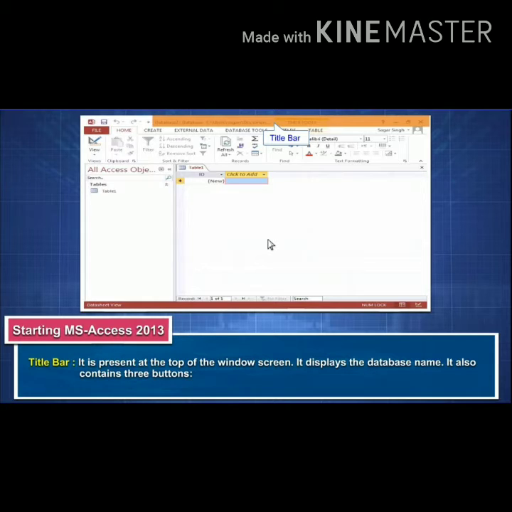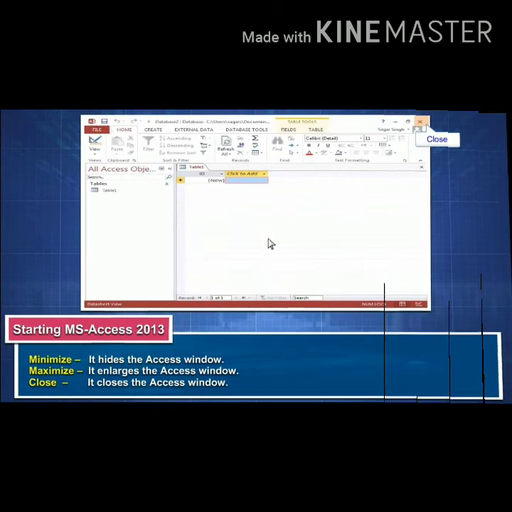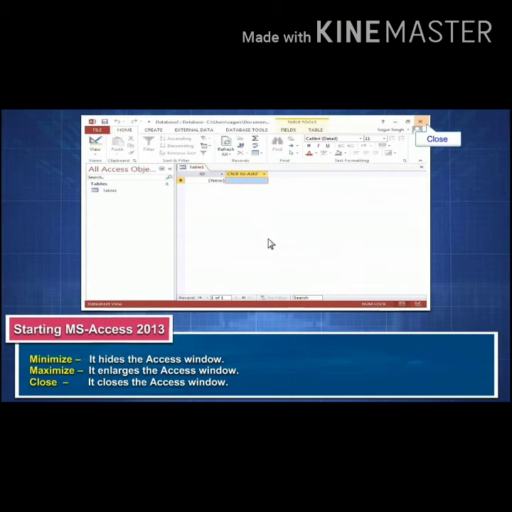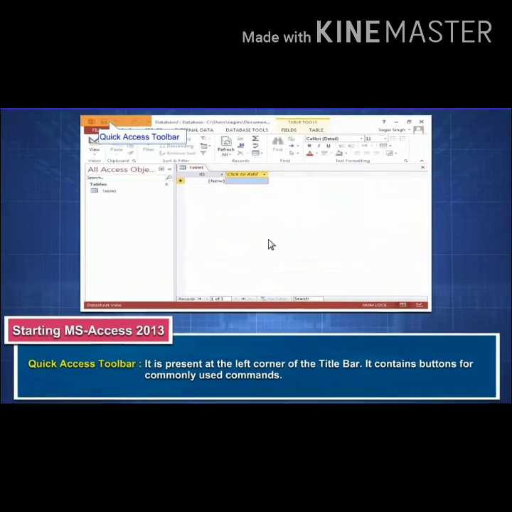What are the three buttons? Let us study. Title bar you can see at the top of the screen. Three buttons are minimize button, maximize button, and close button. Minimize, it hides the access window. Maximize, it enlarges the access window. Close, it closes the access window. You can see the buttons given at the right top corner.